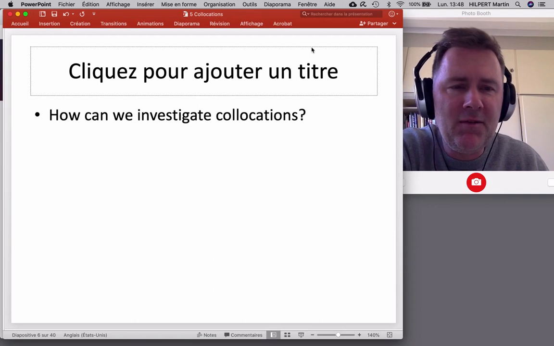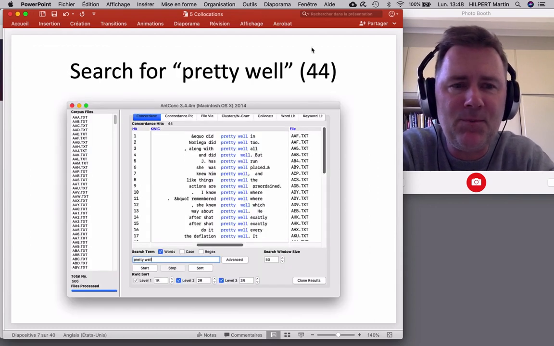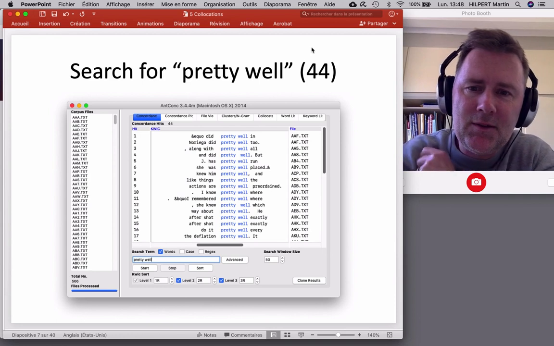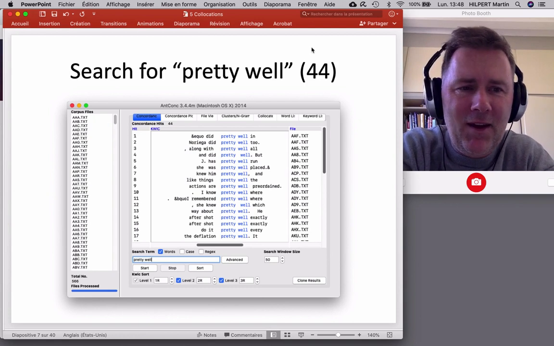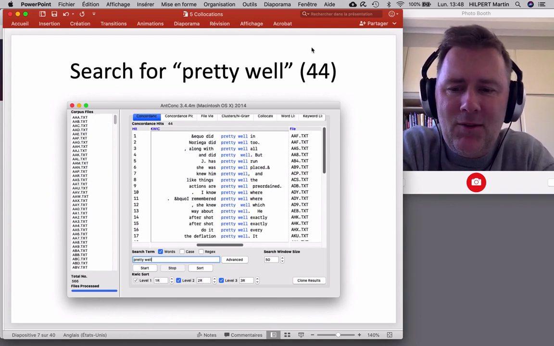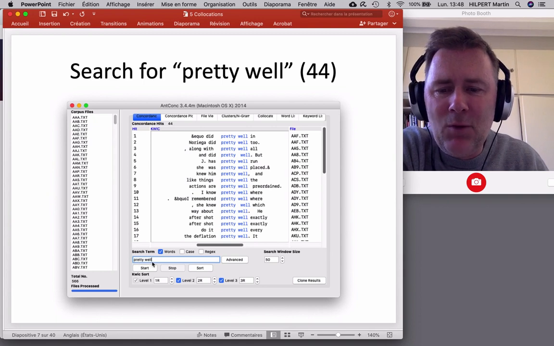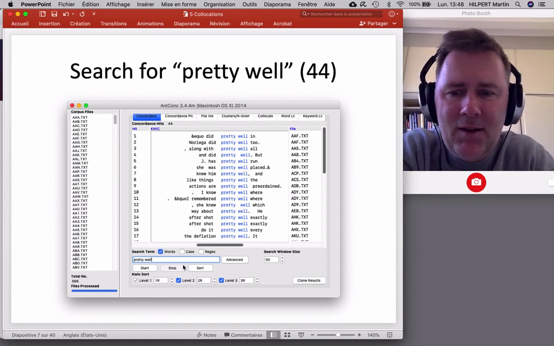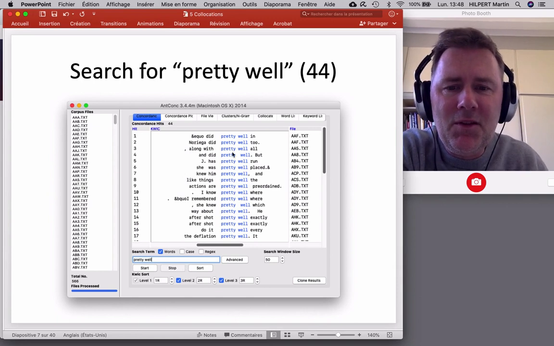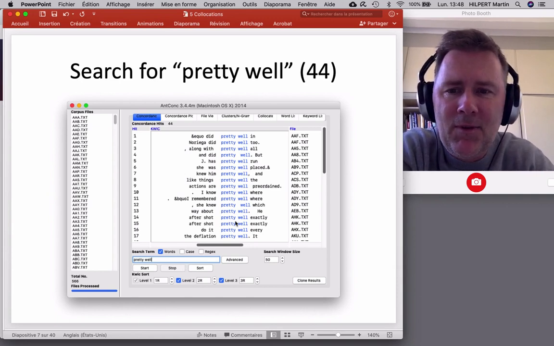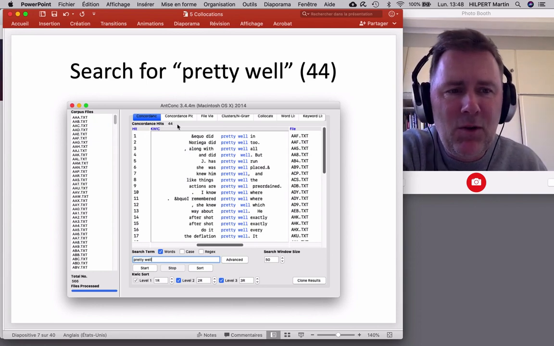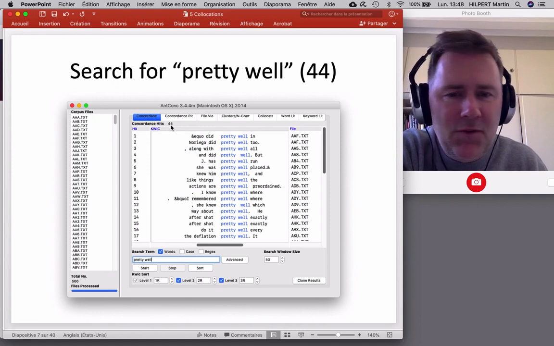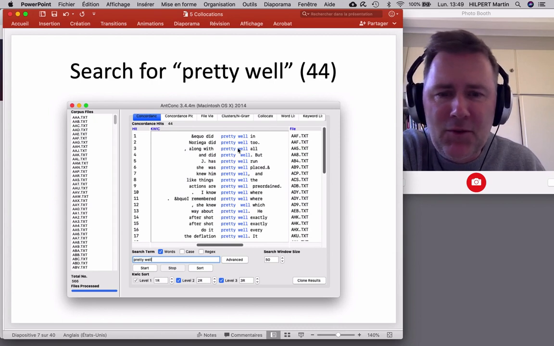Right, so how can we investigate these collocations? If you have the AntConc software with the BNCA files set up, I would ask you to type pretty well into the search window and hit start, and that should give you this kind of concordance display. We learn that in this corpus, which has about 12 million words, there are 44 instances of pretty well, and 17 of those you see in this window.